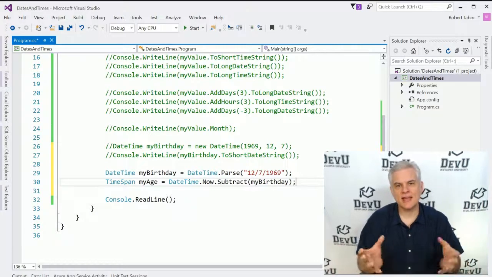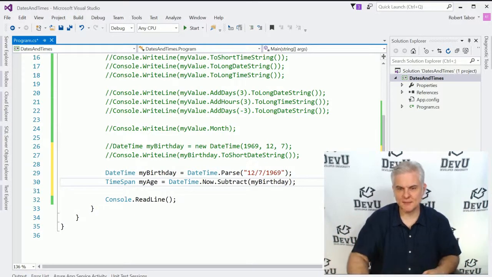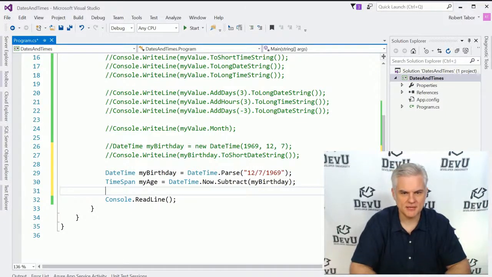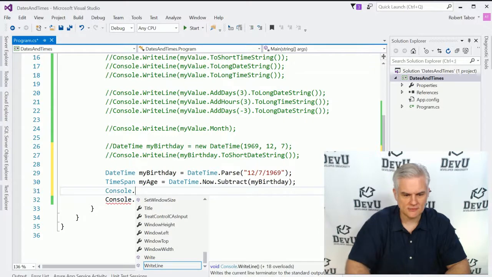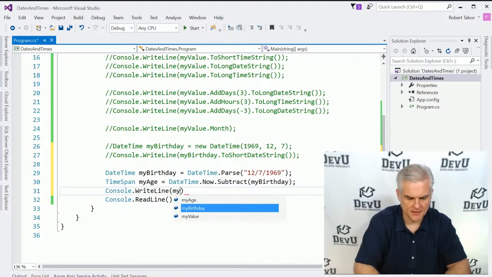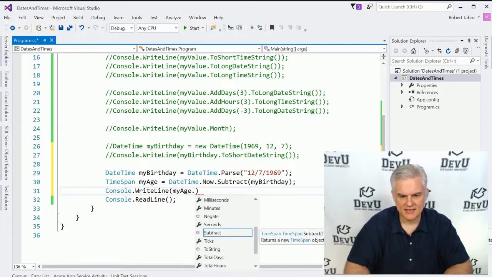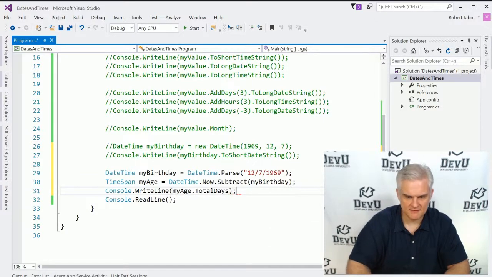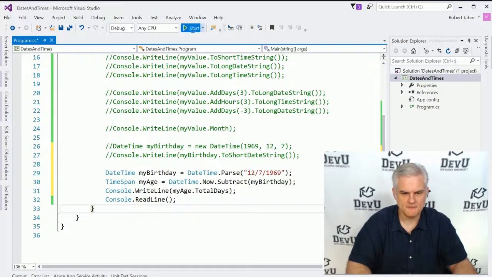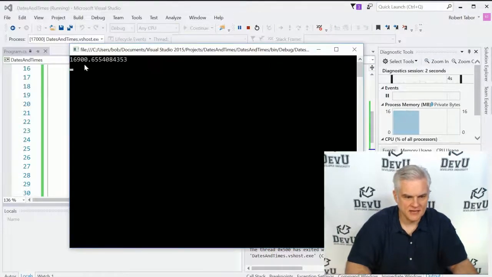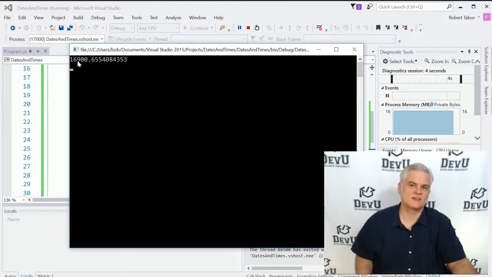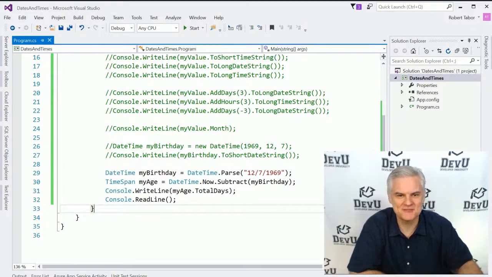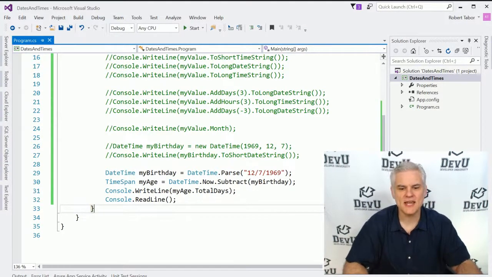Okay, so now that I have an object that represents a span of time, I can represent that span of time in terms of days or years or whatever the case might be. So to do that, I'll go console.writeLine, and then I'll use this myAge dot, and here I can say give me the total number of days that I've been alive, and print those to screen. And you can see I've been alive, what, almost, well, 16,900 days. Whew. I'm getting old. Okay, I say that every time I record this video, and I feel older every time.